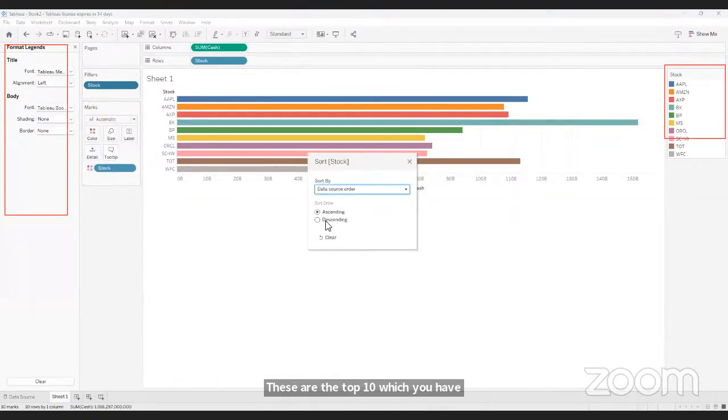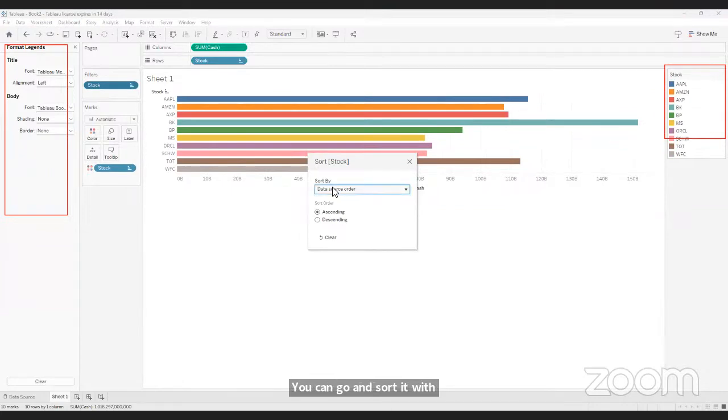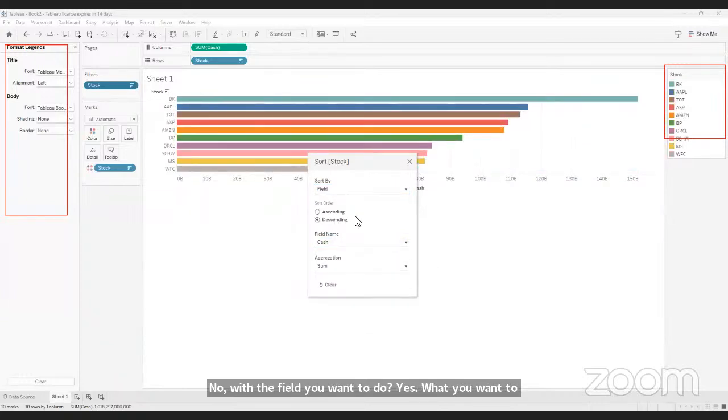You can go and sort it with ascending and descending. With the data source you want to do? No. With the field you want to do? Yes. What you want to pick up here? Cash. And ascending or descending accordingly you can do. And just it has been done.